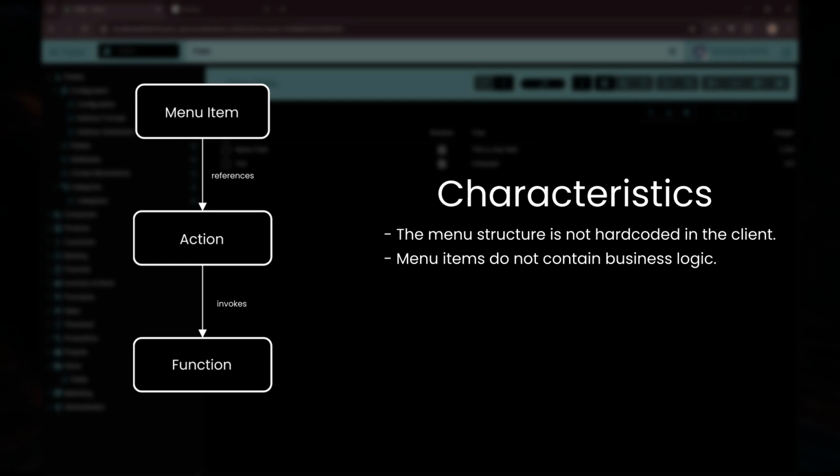An action describes what the client should do. For example, open a list view of a model. Open a specific form view. Launch a wizard dialog, generate a report, execute a URL action, or perform other client-side behaviors. Menus are simply one way of exposing actions to users. When a user clicks a menu item, the client retrieves the referenced action definition and executes it.